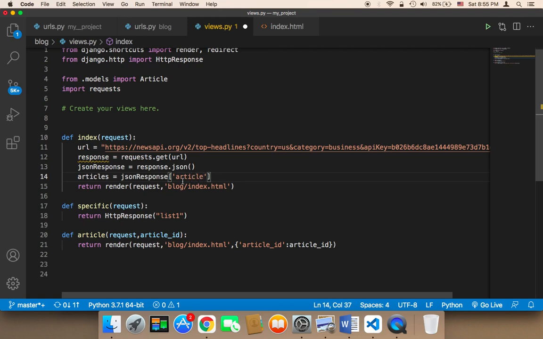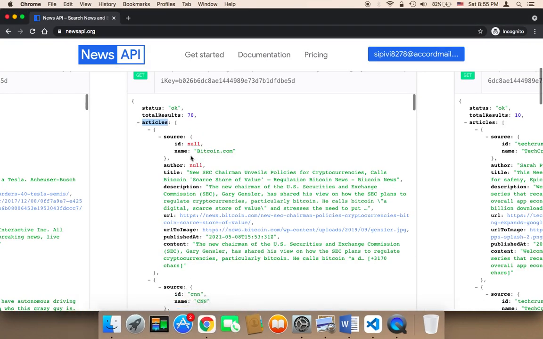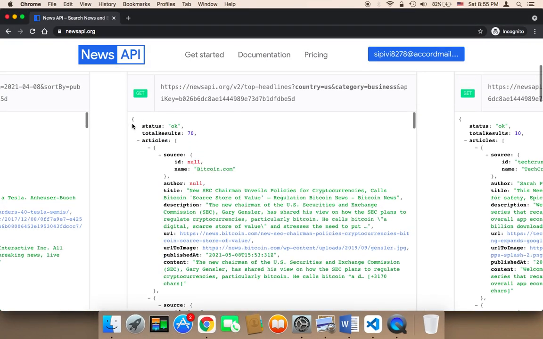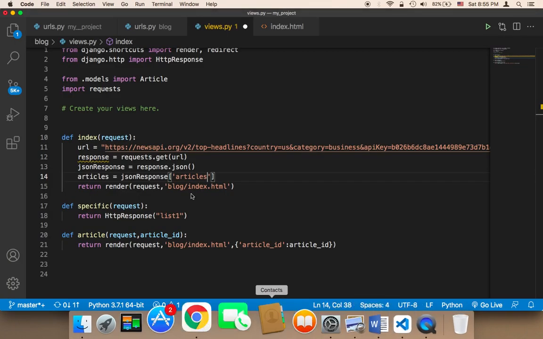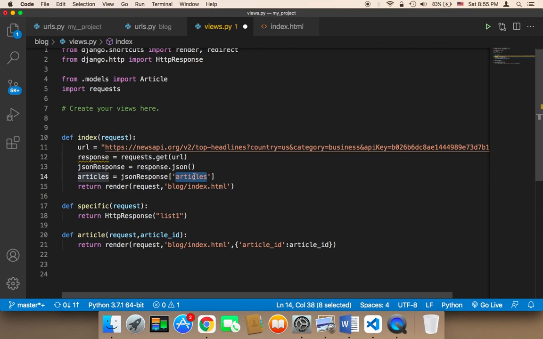Why articles with an S? The reason, again, is because the key is articles. Here in the documentation, it shows you the keys that we have. The keys that we have are status, total results, and articles. So articles is the key that we are interested in, and now I have accessed the articles.